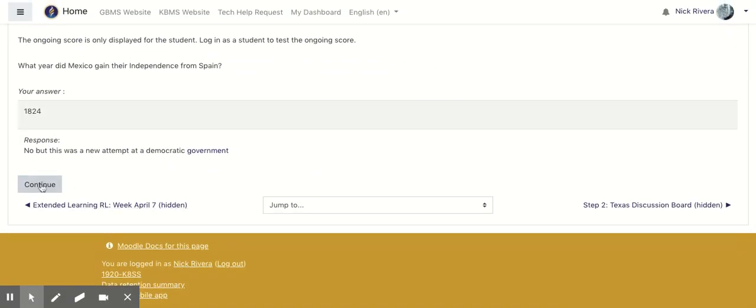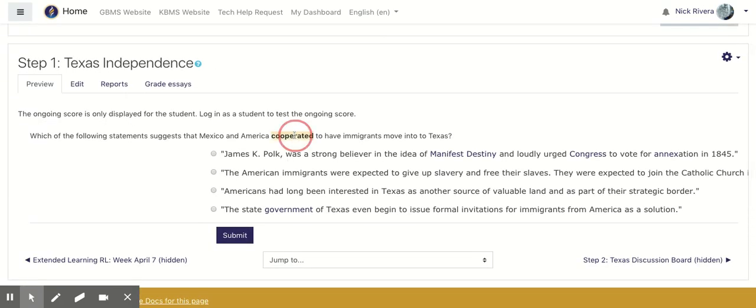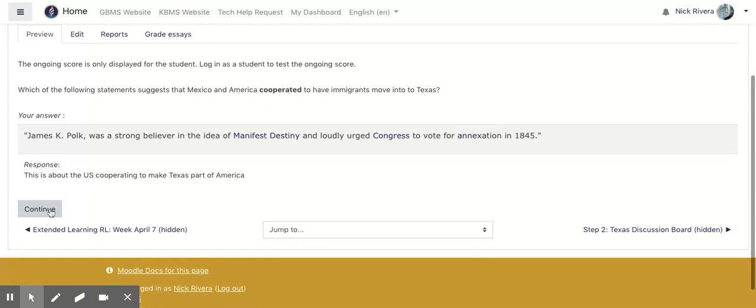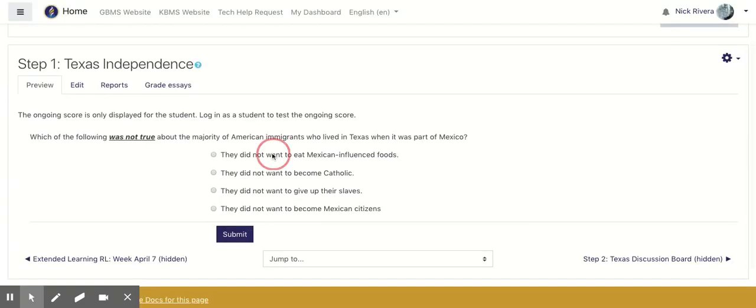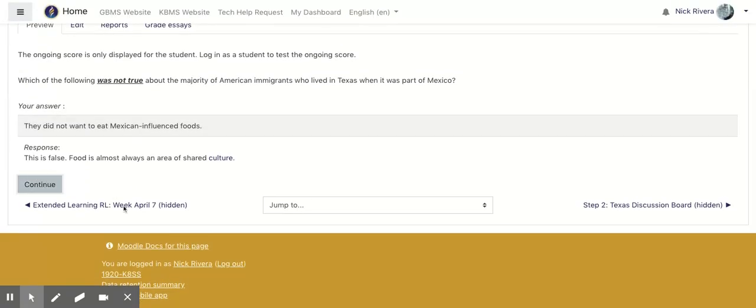So you'll answer that question. You'll come to this question about cooperation. Which one of these shows cooperation? I'm just clicking random ones. I am not choosing the correct answer. Go ahead and continue here. Another question, which was not true. Make sure you read the question closely, okay? I am just clicking stuff so we can get going here.